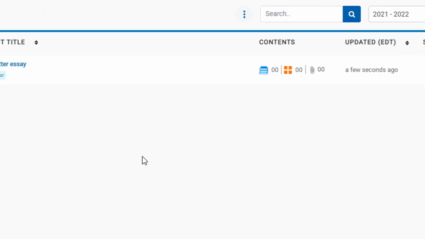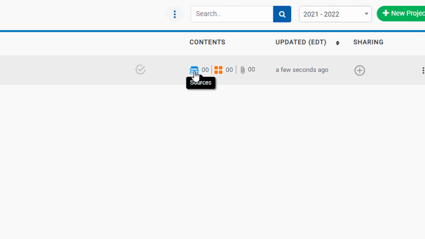From here I can add sources, note cards, or attachments. Adding a source means adding the title, author, and other details about a piece of information I want to use, such as a book, article, or website. We'll get to that in another video. I can also add a note card, which lets me make notes and record quotes or other information from the sources. That's also in another video.